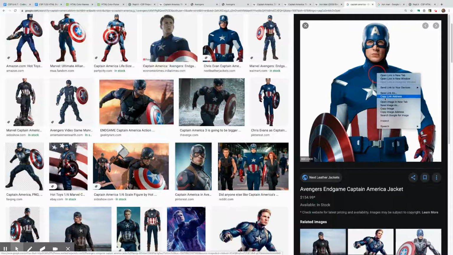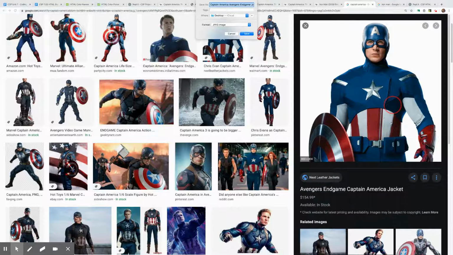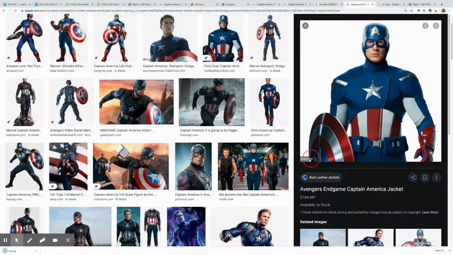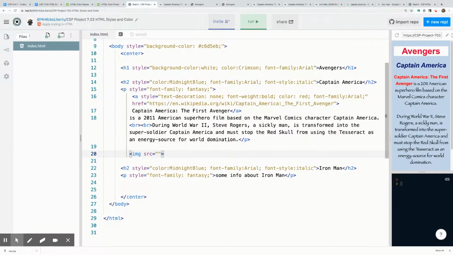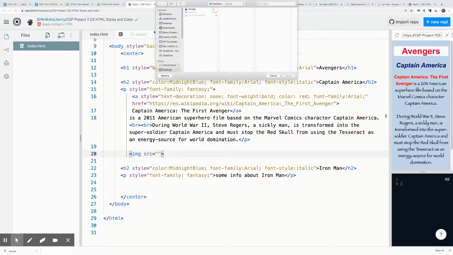All right, so I'm going to save image as, you save it to your desktop or somewhere. Notice it's a lot of words. I'm just going to call it cap, save to the desktop. Notice it's 800 by 800, kind of big. I'm going to resize it when it's in my web page. Let me go to my web page and see my file list. Let me upload a file from my desktop.